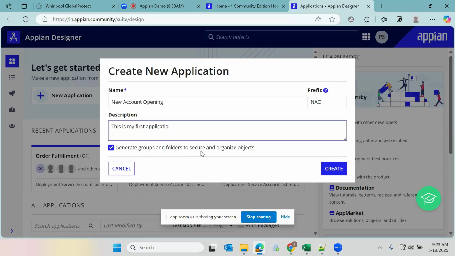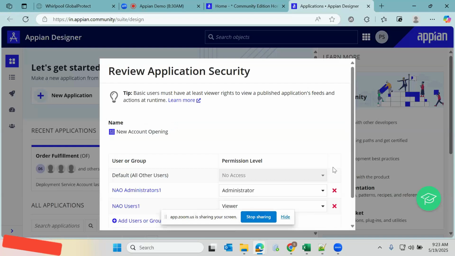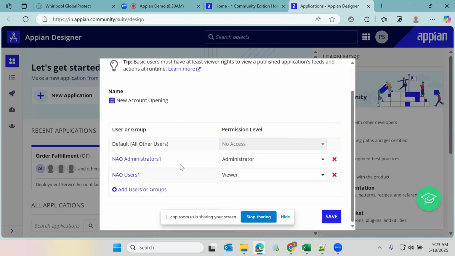Yeah, just this. Krishna, can you click on create? I click on create. Okay. What does the button say?